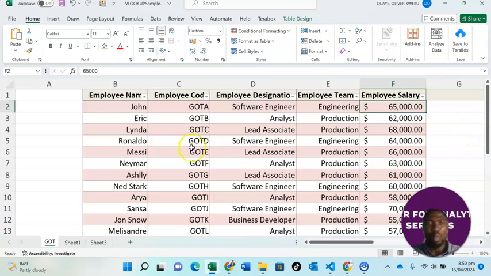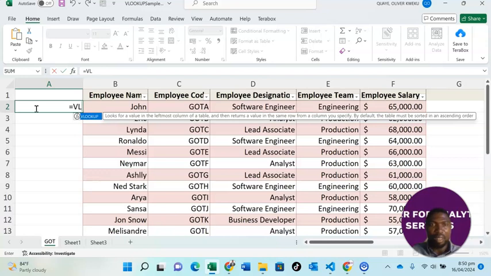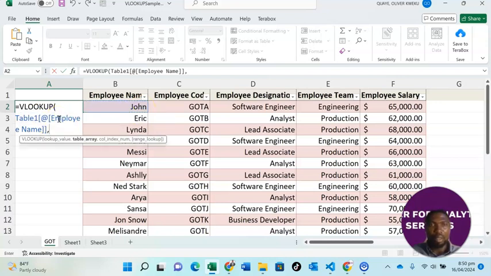So for example, we need the salary for John, then we can use the function VLOOKUP, right? Vertically, we want to look up what is matching John. So VLOOKUP here, this is our value we are looking for, comma, followed by the entire table, comma again. Now we are looking at the fifth column. So this is the fifth column.